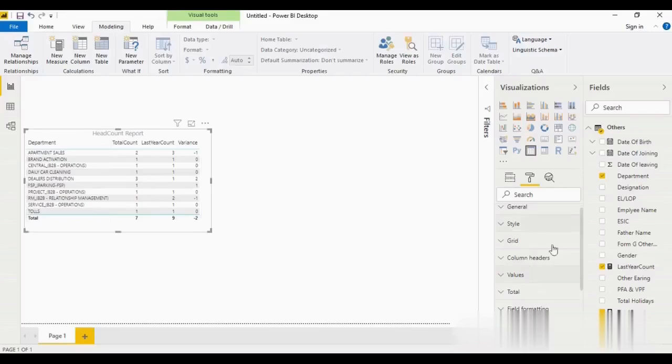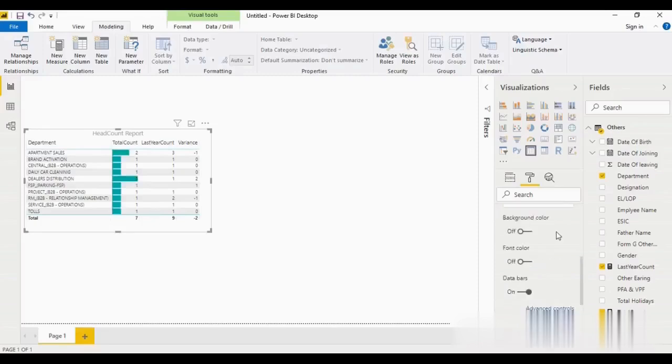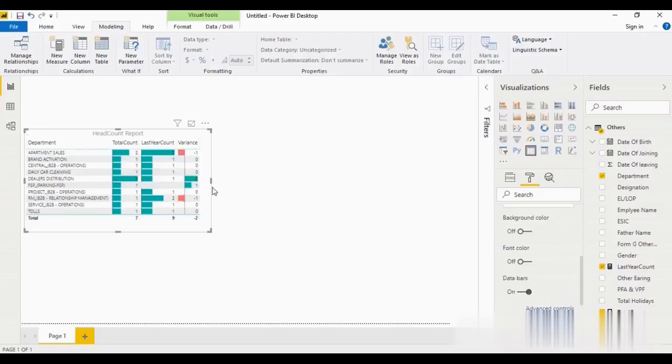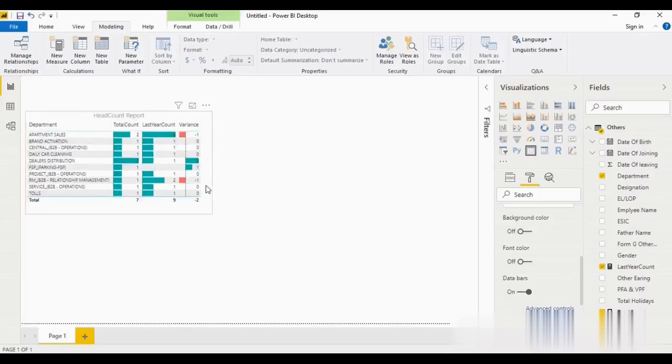Now I apply some conditional formatting. So go to the conditional formatting and select the number fields one by one. So total count, select the data bars. So the data bars is applied here. Now last year count, similarly apply the data bars, and the last option is variance, and again apply the data bars. So this is the headcount report which I prepared.